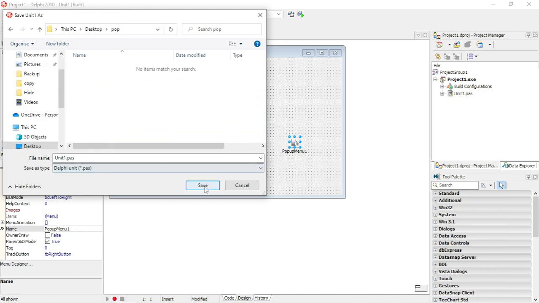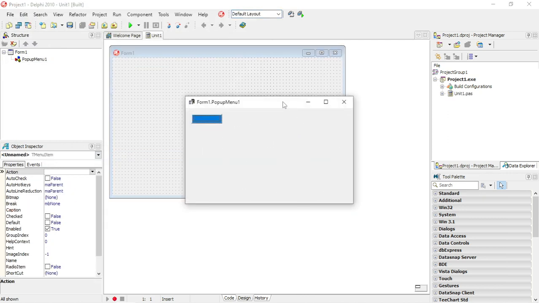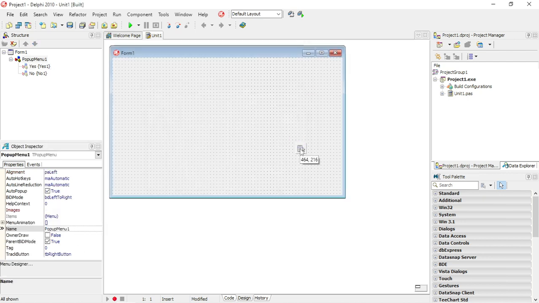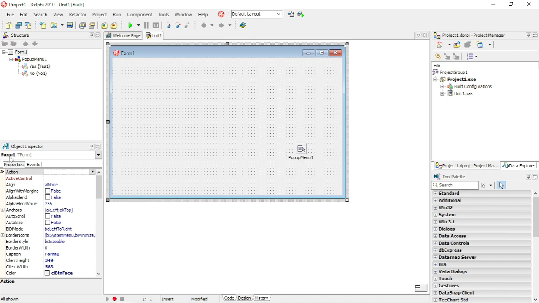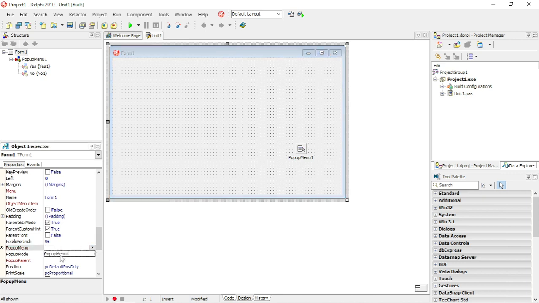Okay, let's save it into folder pop. If I double click on this object, I will be able to create a small little menu. I'm just gonna make yes and no. So it's only the options yes and no in this menu, and I'm gonna put it on the form. I'm gonna go down to the property PopupMenu, and I'm gonna select my PopupMenu1.